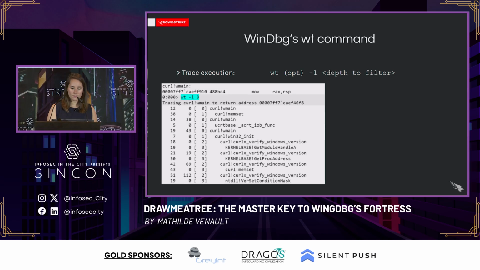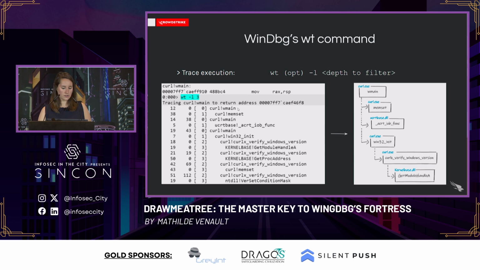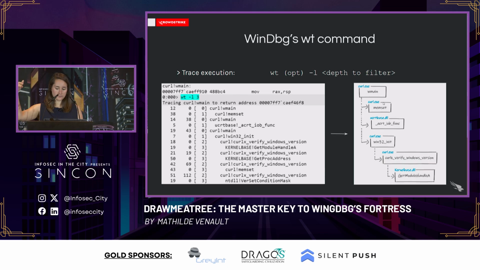And it may be a bit hard to see initially on the screen, but basically what this capture shows is that we start from the main of the binary curl, then we call memset on the second line here, that is at the depth level of 1, that's the number indicated here. Then we go back to the main, then we call whatever function this is in UCRT base. Then we go back to main, call win32init, and that's what you see on the right of the screen. That's the function flow showing you what happens in which order from the main until the end of the main.